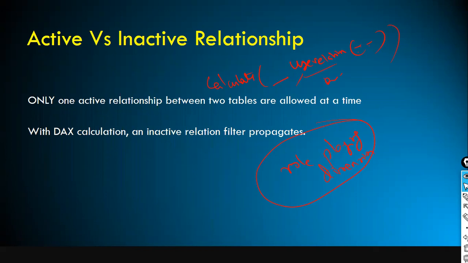Okay, understood. Role-playing dimension is the same dimension playing different roles. The classic example: listen, we have a date dimension. And then the same date dimension, we duplicated it. We copy pasted all the content, the columns, values, everything from the date dimension to another table.